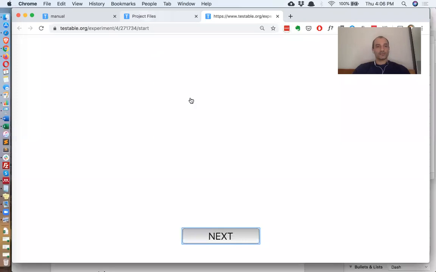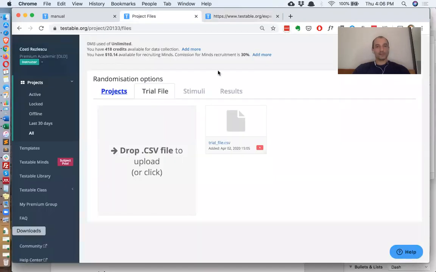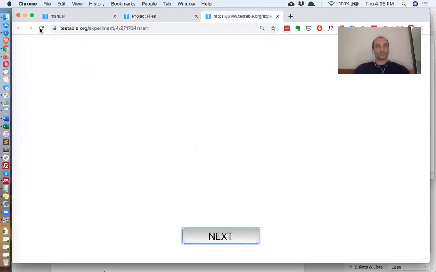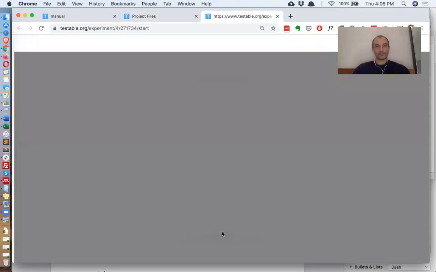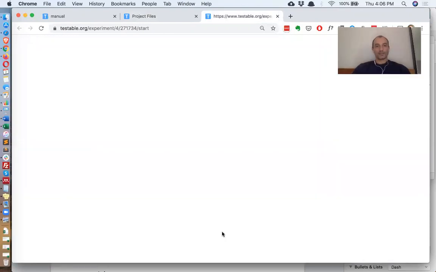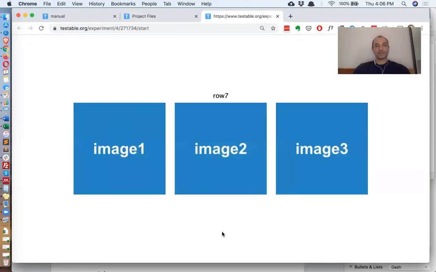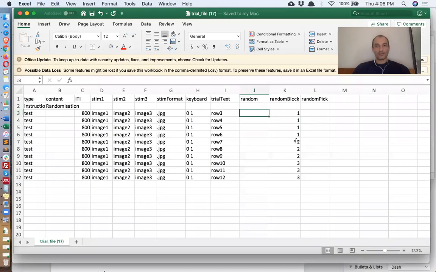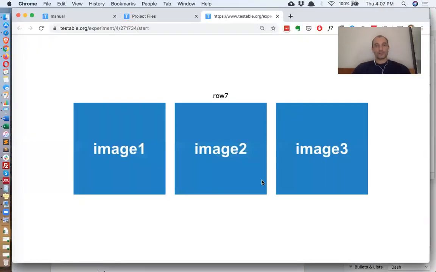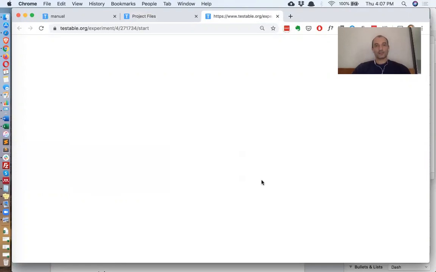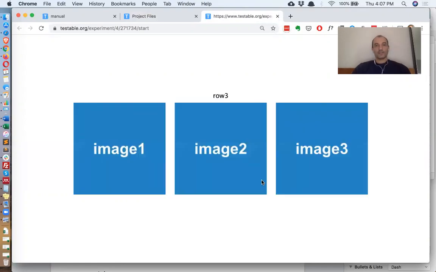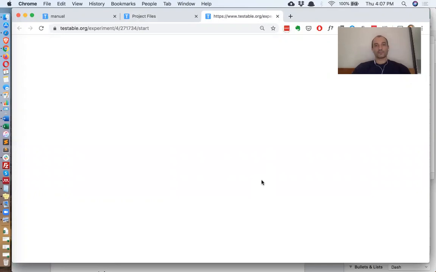Okay, so let's re-upload. We don't need to re-upload anything. Let's just reload the experiment. Randomization, and now we see first is row 7. So that's this block starting first. Okay, and then 8, 9, 3, 4, 5, 6, and then we see the last block.